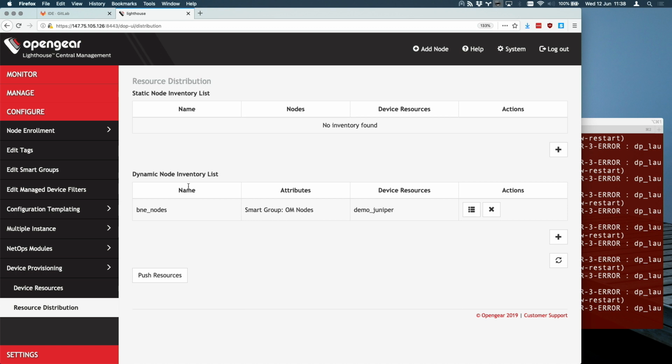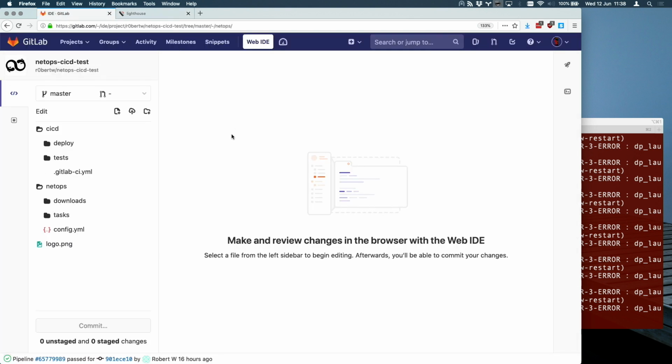So basically it's kind of like an email filter or something like that. And then you can link one of those smart groups to a dynamic node inventory. That means when you enroll a new node, you don't necessarily have to go changing all your configs. It will just automatically push the appropriate device resources it needs for that class of site. So that's basically our system as presented in the GUI.